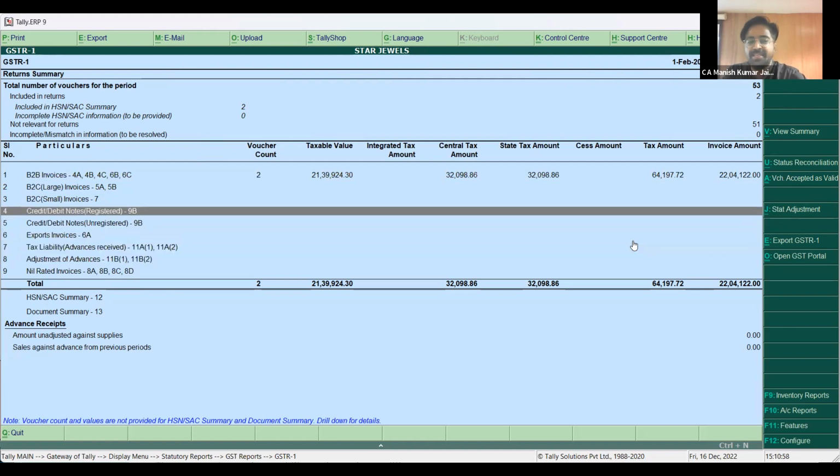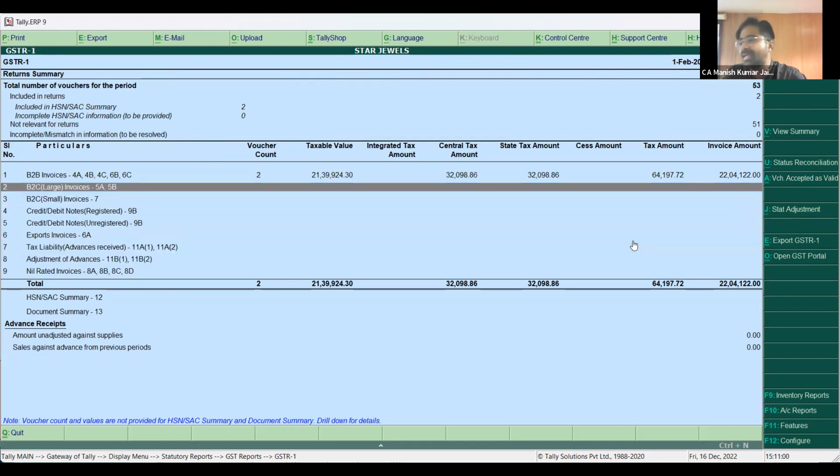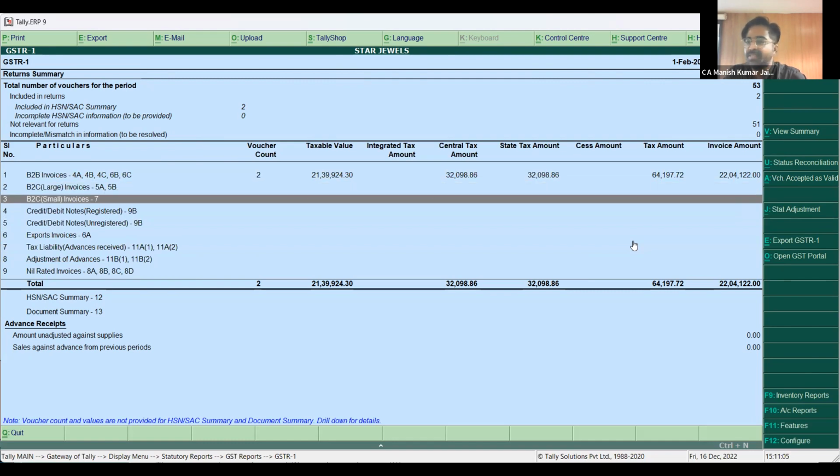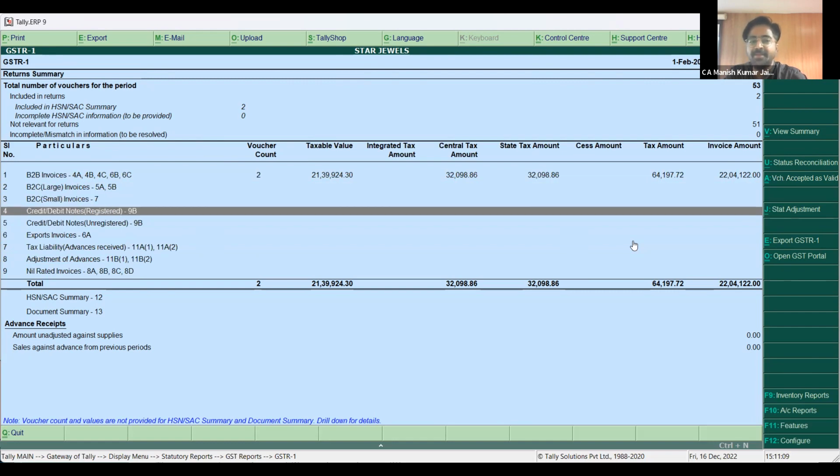These entities are not there. B2C about 2 lakhs invoices. What are there? It will be large invoices. Next, small invoices, regular retail 500,000, 50,000, 1 lakh. Debit note, credit note for sale returns, purchase.